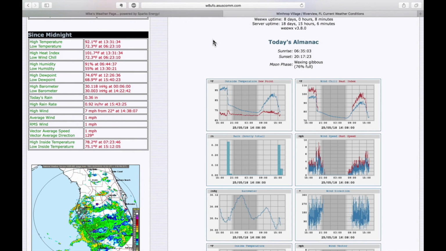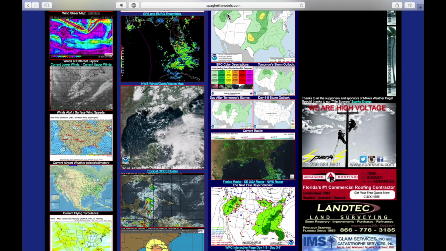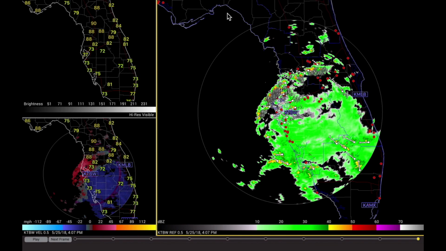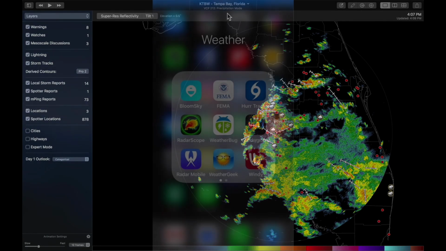So let's review. When I'm sitting in front of the computer tracking the weather, or when I'm doing ham radio related weather spotter activities, I like to use my own weather station, Mike's weather page, Weather Wall as a weather console, and my go-to is RadarScope.